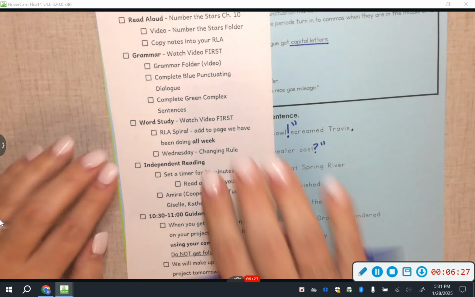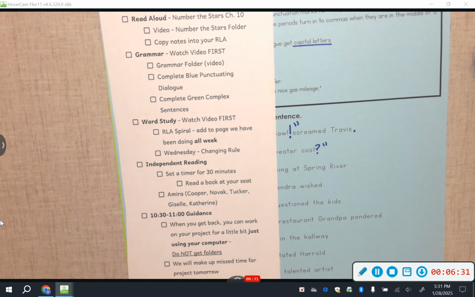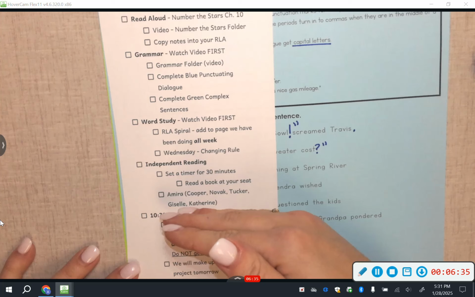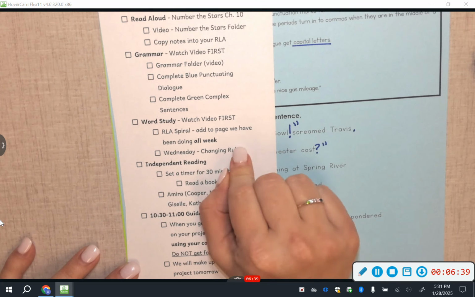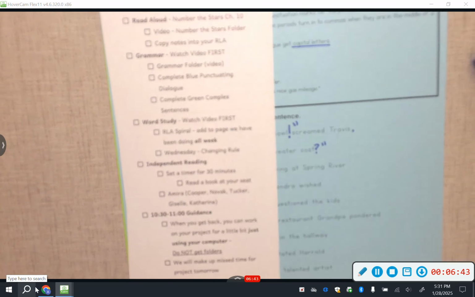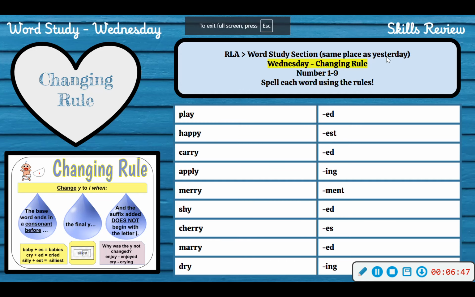Now, word study. Look at my video right now. I'm going to go ahead and switch over to the words. You should be opening your RLA spiral, going to that same list we've been using all week. Subtitle is Wednesday, changing rule, number 1 through 9. Here are your words. I'll make the screen a little bigger so you can pause it and see. Spell each word using the rules.